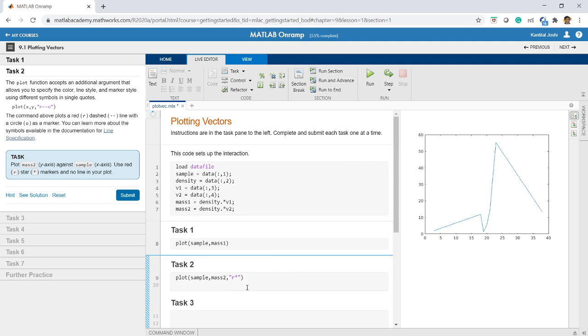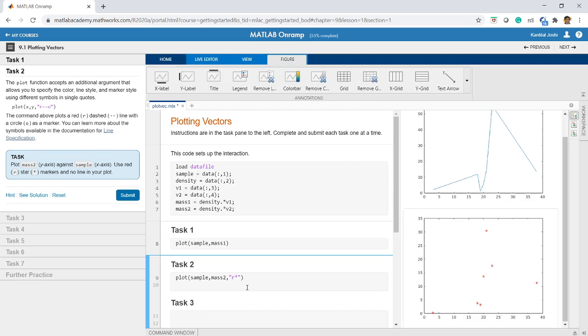And just remember one thing, students, it is not necessary for you to remember all these codes, that r and star will give you a red star. It is up to you. Whenever you need a special kind of plot, just go to help and find it out.